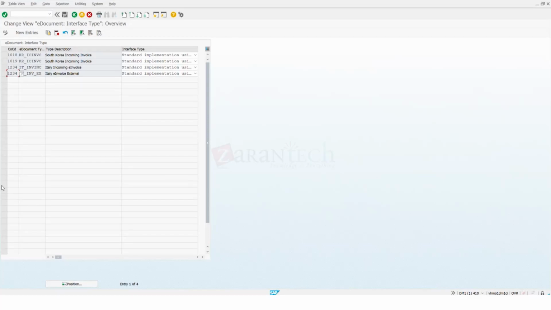FB01 is capable of posting anything, like the customer invoice, vendor invoice, credit memos, everything can go through FB01. FB01 is the generic one for all the financial postings. FB70 is customer specific, FB60 is vendor specific, like that, but it's very wide.